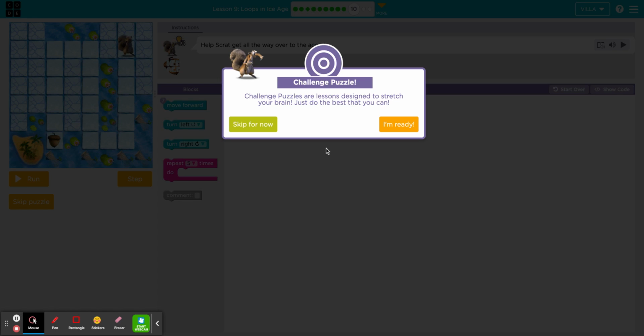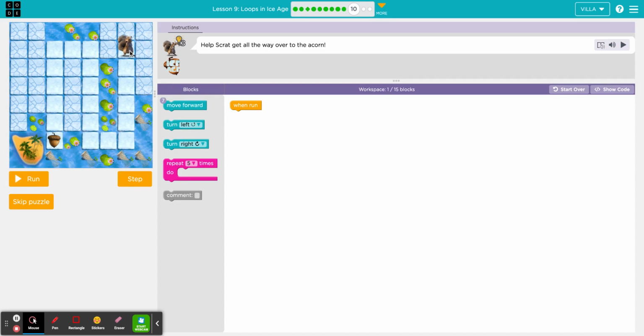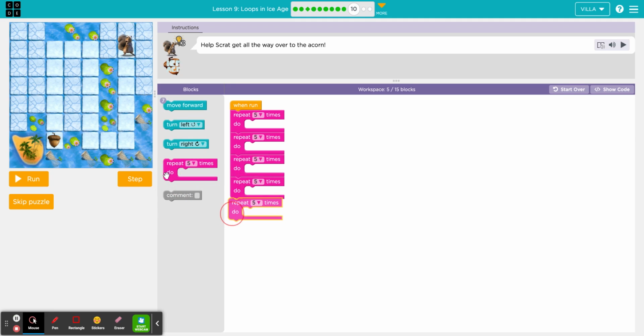This does not mean that it is more difficult. It simply means that it is longer than the ones that you have been doing so far. Click I am ready. And please notice that you will have to go one direction, a second direction, a third direction, a fourth direction, and a fifth direction. So you are going to need 5 total repeat loops. Here's the third one and a fourth one. Here is the fifth one and a sixth one.